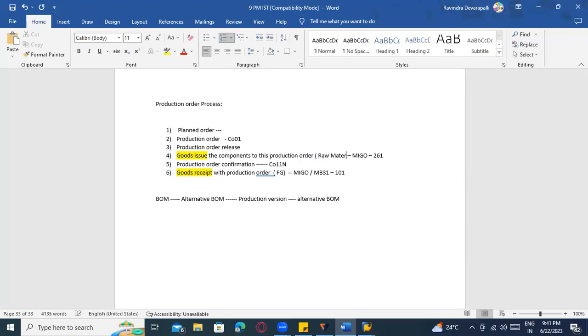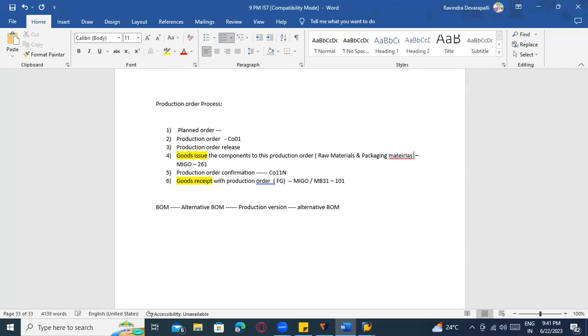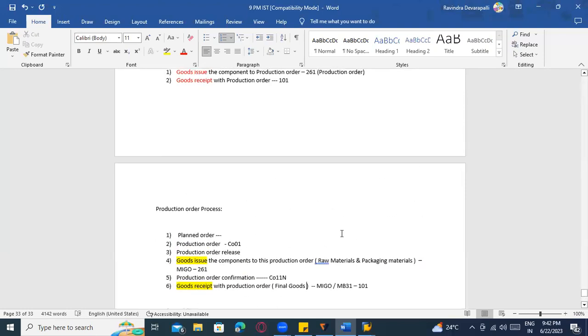Okay. So here raw materials, semi-finished goods and packing materials will be issued to my production department. I am receiving the FG product, the final product, which is already produced. The final product which I sent. Okay, final goods. Clear? So this is like a subcontracting process only, right? Correct. Subcontracting process only.